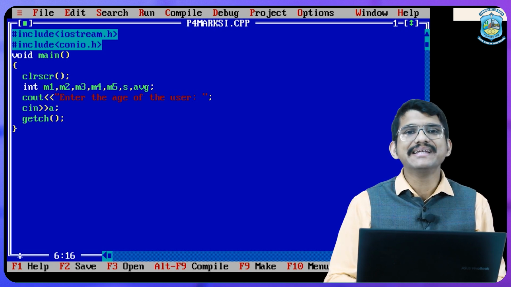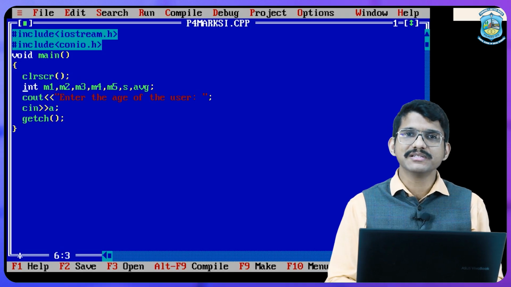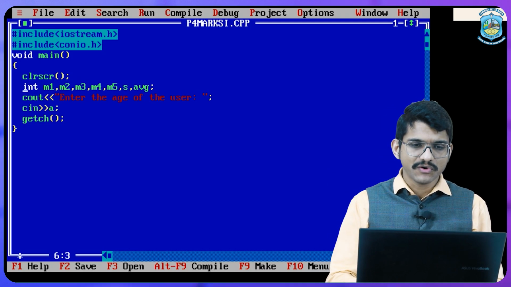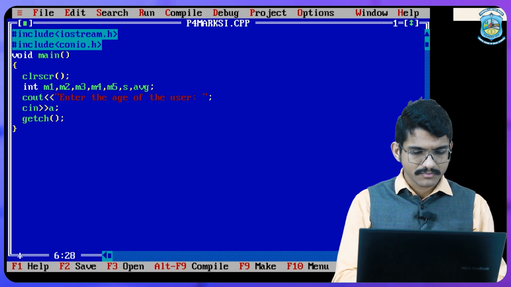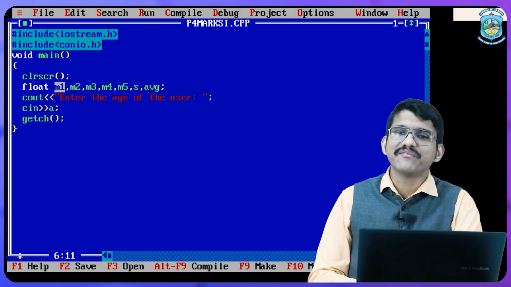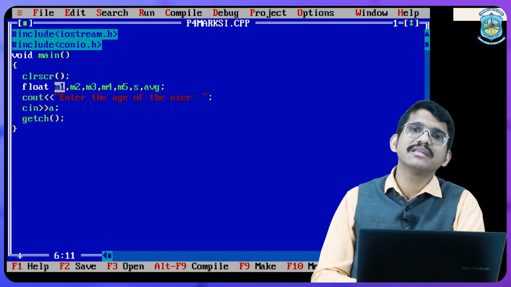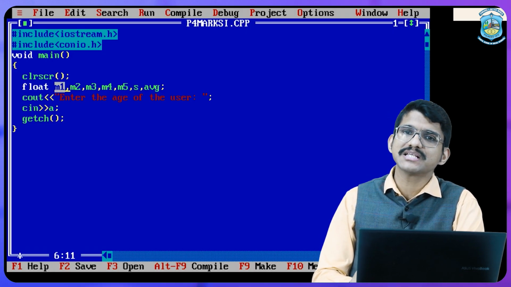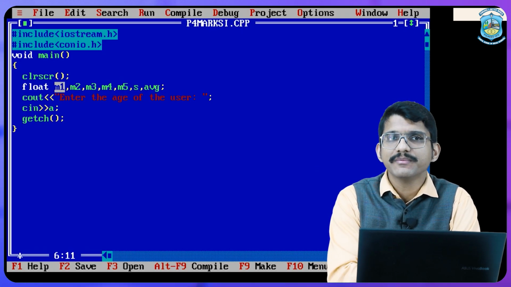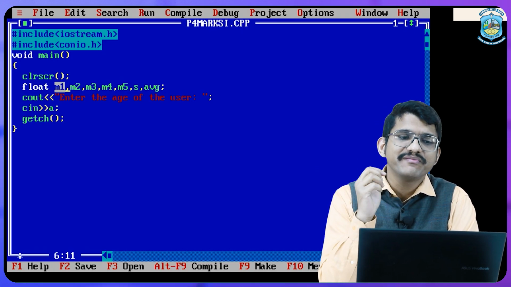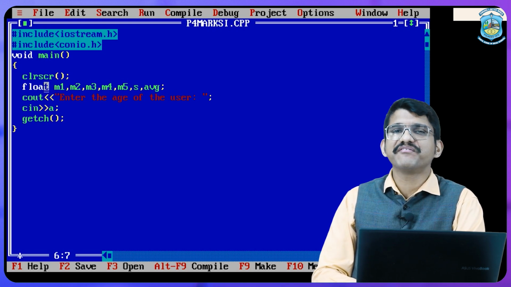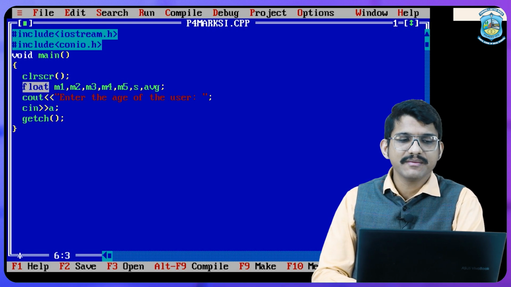The difference between integer and floating type of variables is int cannot hold decimal values, but if I write here float, it can also hold decimal values. If suppose I enter the marks as 55.5, if it is stored in an integer type, only 55 will be stored and the .5 will go, but if I store it in a floating type of variable, the complete value 55.5 will be stored. And integer takes less space in the memory and float requires more space in the memory.